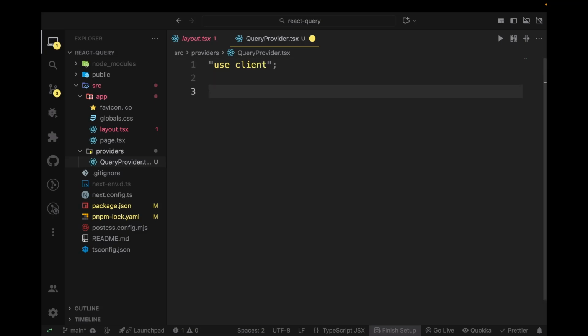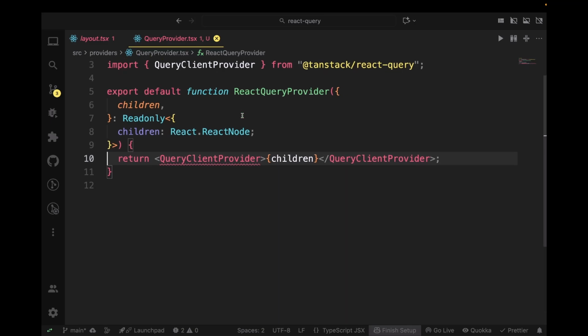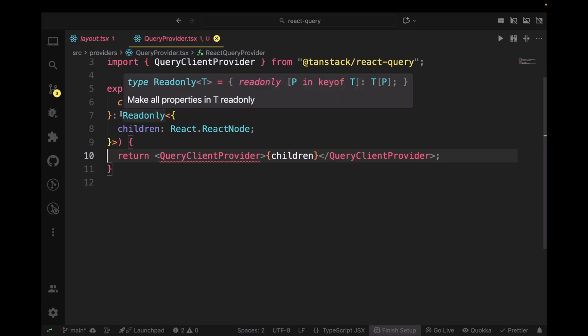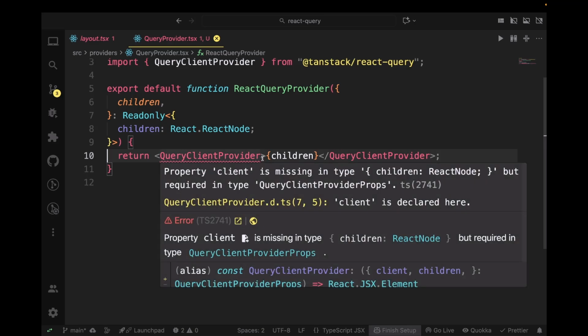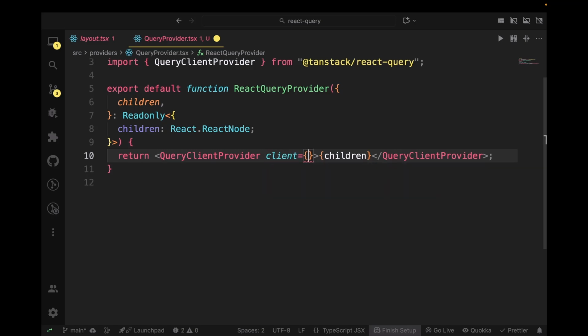And this is what we do here. Now what I've done here is I've created a function called React Query Provider. In this function, I take the children as a parameter, so that we can wrap the whole children in the query client provider. And we return the query client provider, as simple as that. But you're going to see that the query client provider is complaining. The reason it's complaining is because it needs a client, but we haven't created it.